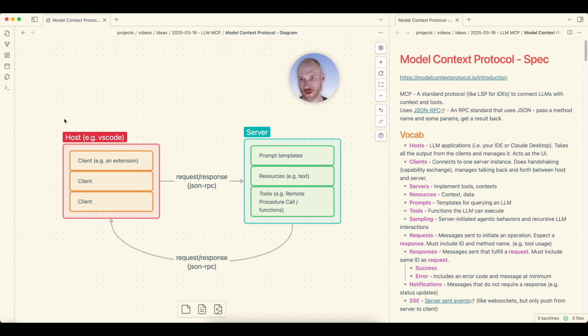And over here on the left, I have just a really simple diagram of how it works if you want to make your own. Basically, you have your host, which is like your application, and your host has multiple clients, one per piece of functionality that you want to provide through MCP. And then each client is going to connect to a server, an MCP server, and that server can provide many things. The three things it can provide are prompt templates, resources, and tools. These first two are sort of read actions, and this last one is a write action.